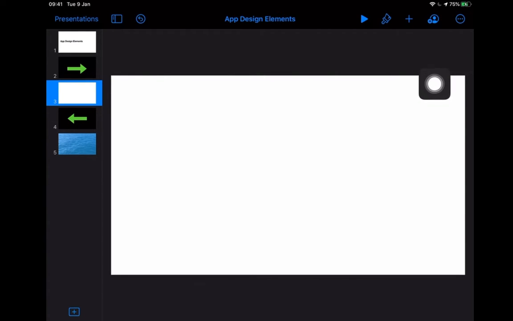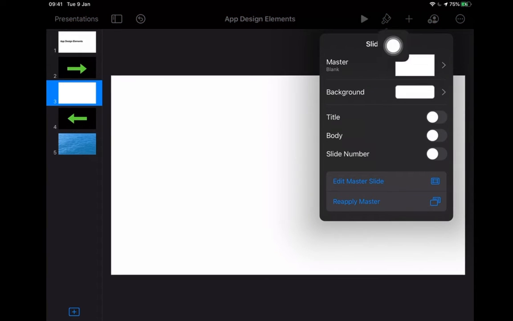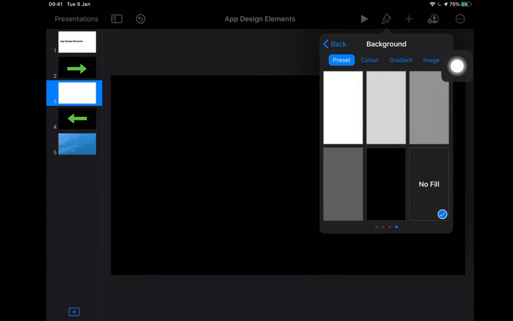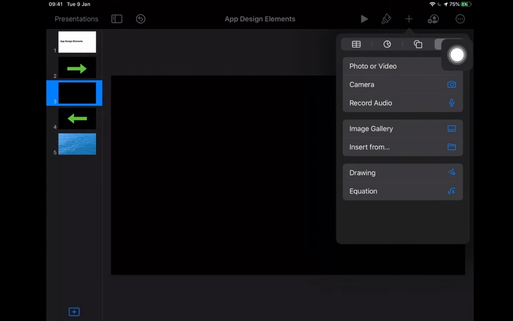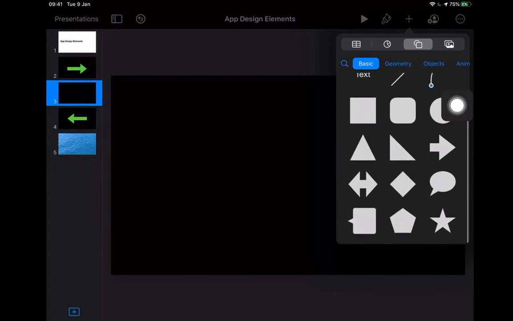So I can actually change the style of this background by hitting the brush button. And then I can change the background color here to no fill if I want it to be transparent. And now if I want to drag out, Keynote has a great library of shapes. So I would hit the plus button here. And this tab here will show me all the shapes.